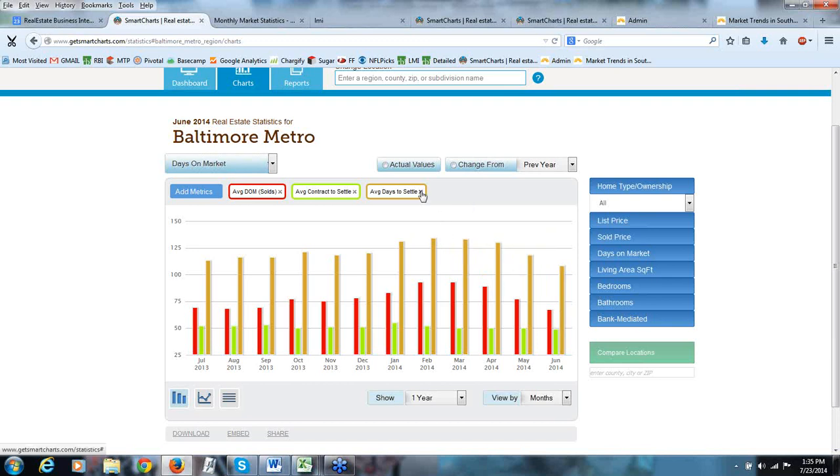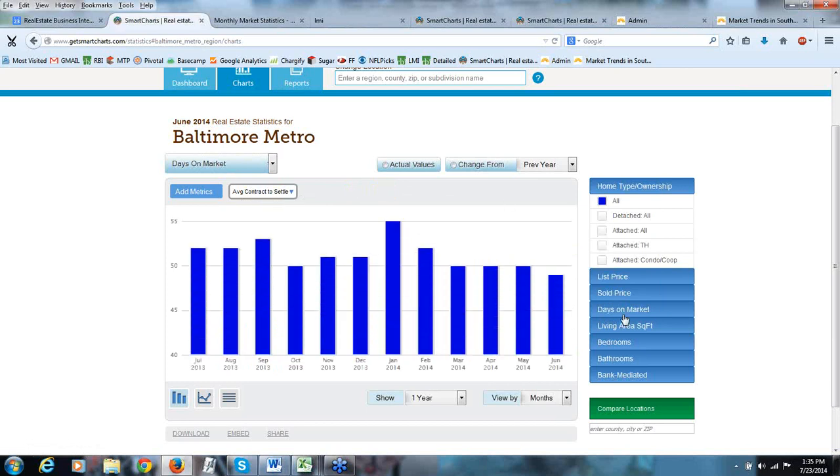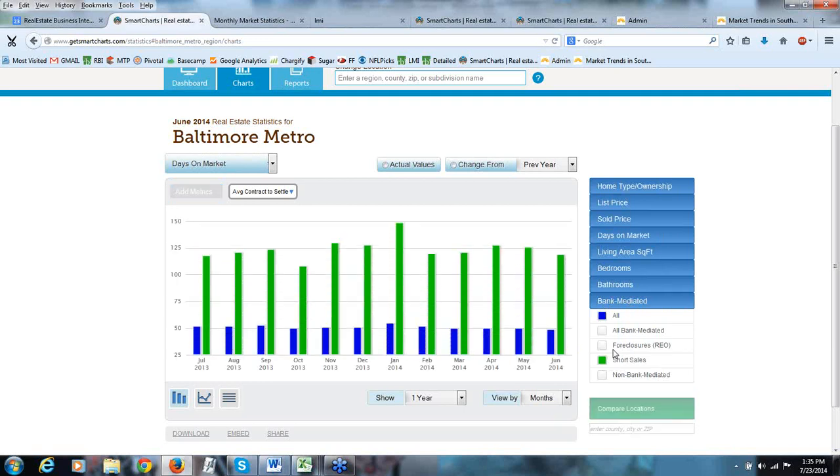One of the things that jumped out at us when we were looking at contract to settle was just how long it's taking short sales to settle. So this is for all homes. 49 days is the average time in contract. For short sales, this is in Baltimore Metro, but it's true elsewhere, it's 120 days. So banks are obviously, the settlement process is taking much longer for short sales, which those of you that deal with short sales are very aware of.